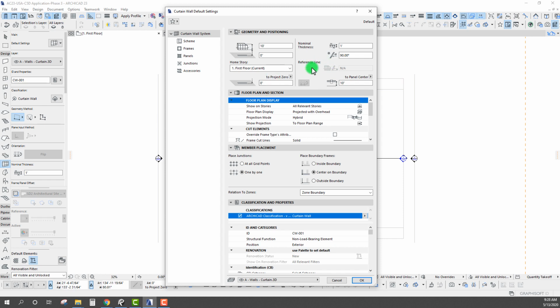So first step is I want to point out that under our main tab here under our curtain wall system, we do have a member placement setting, where we can go through and place junctions either one by one or at all grid points. So this would be one of the main settings that's going to control how we add junctions to our curtain wall. We'll start with one by one to begin with, and I also usually like placing these inside the boundary, having our entire curtain wall system inside the boundary line that we are drawing.